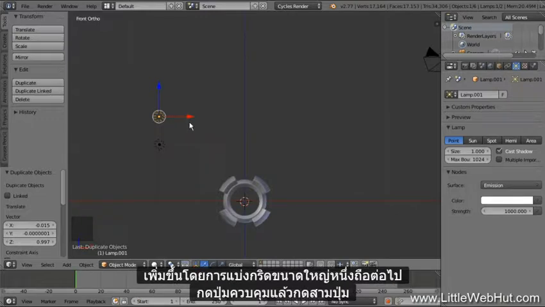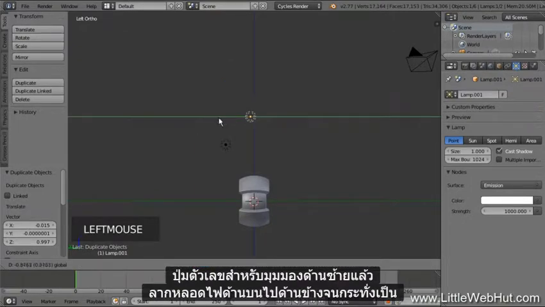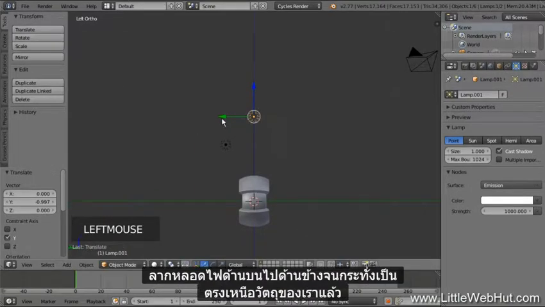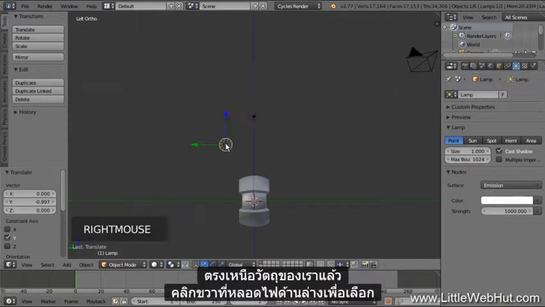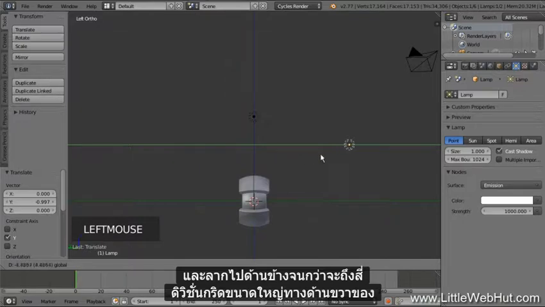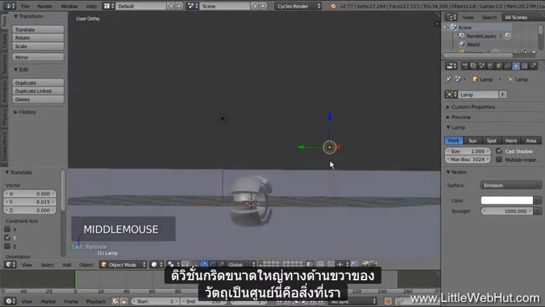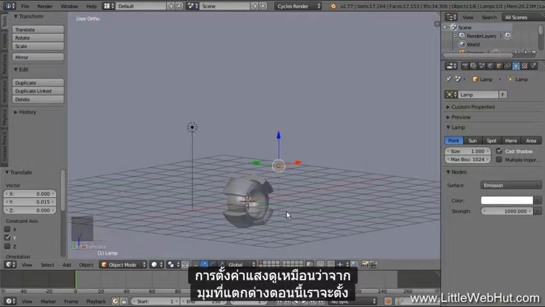Next, hold down the Control key and press 3 on the number pad for left side view. Then drag the top lamp sideways until it's straight above our objects. Then right-click the bottom lamp to select it and drag it sideways until it's 4 large grid divisions to the right of the object's centers. This is what our lighting setup looks like from a different angle.